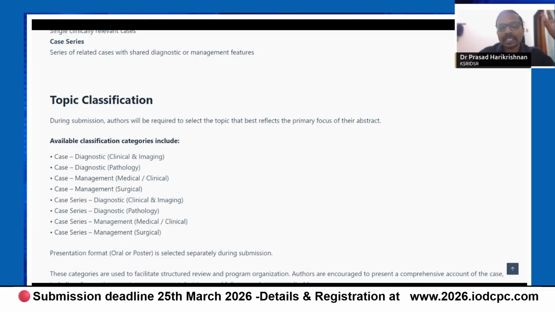Similarly, if you want to concentrate on the management aspect, whether it is a medical or clinical type of management, or a surgical management for your particular case or case series, you have to be aware of that and choose the appropriate category. Now, I'm sure one of the questions is going to be: my case or case series fits under more than one of these categories, so which do I choose?